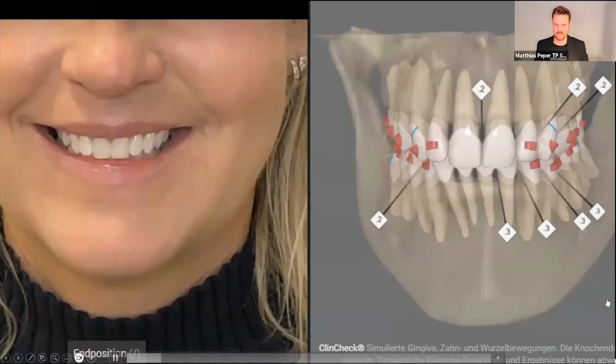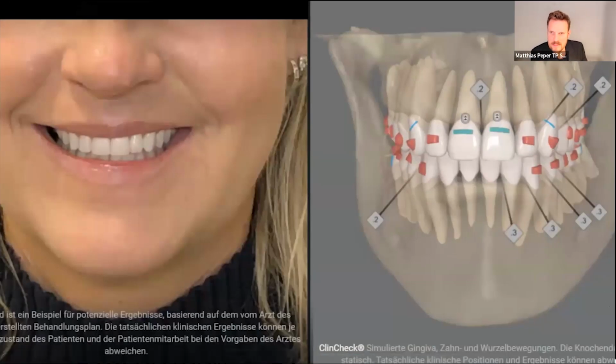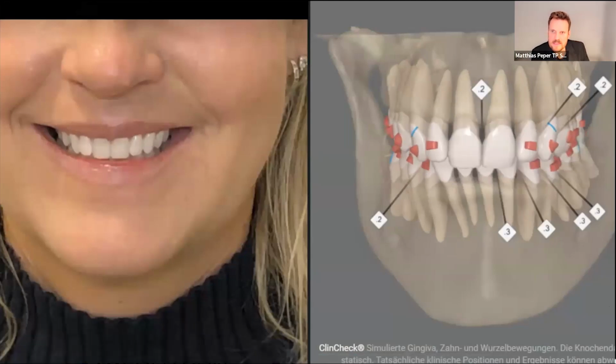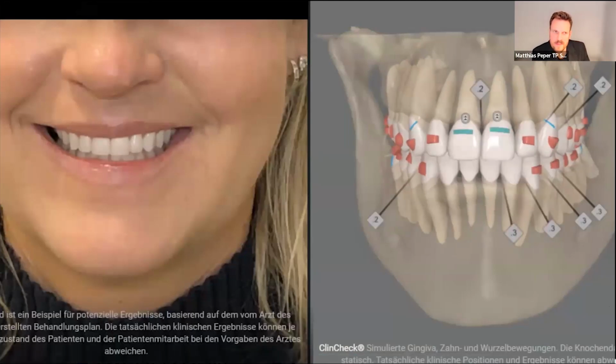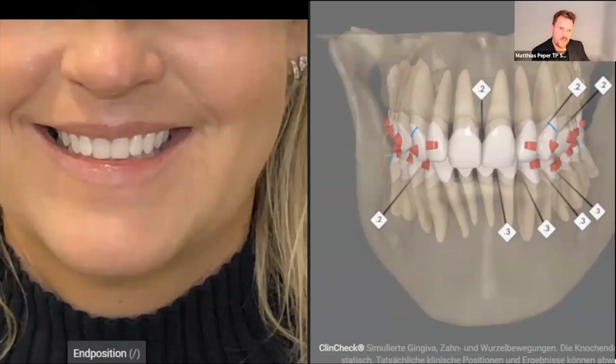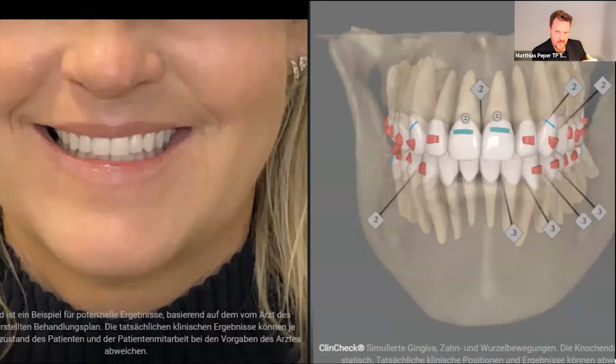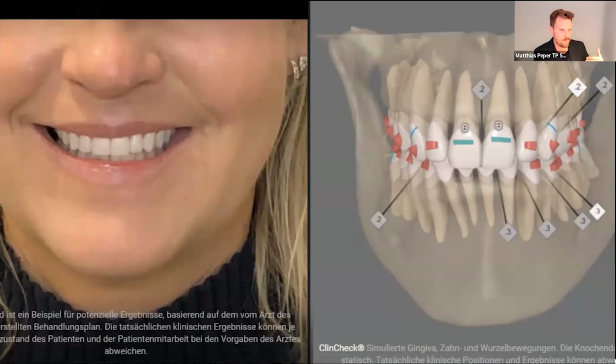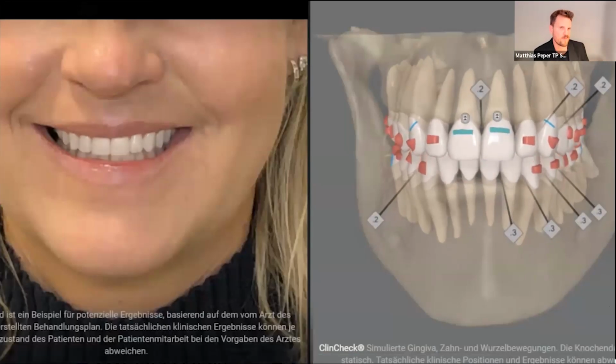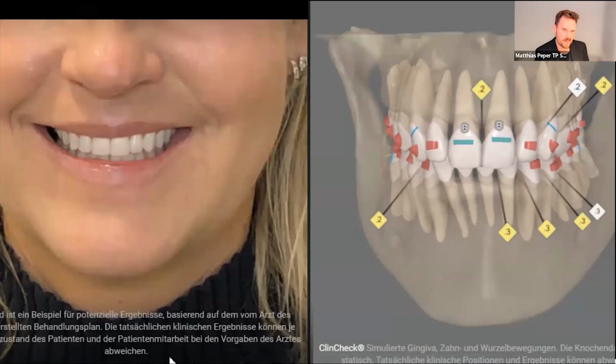And now you can see that at the end, it is too much intrusion. This 2 millimeter is too much. We need to do the deep bite correction in a different way. More intrusion of lower anteriors. This is too much, but that happens very often.